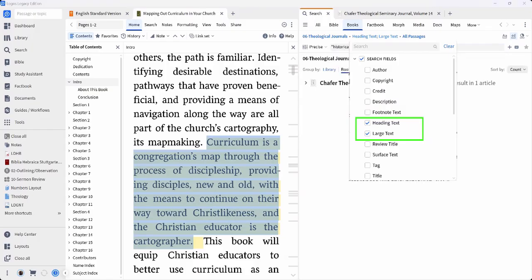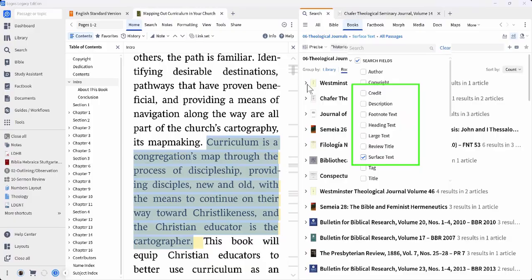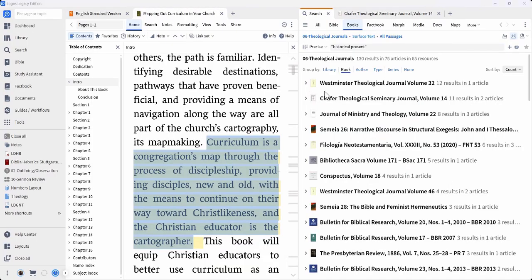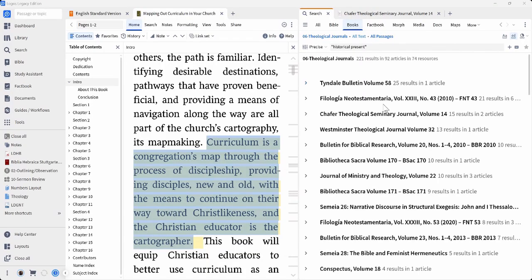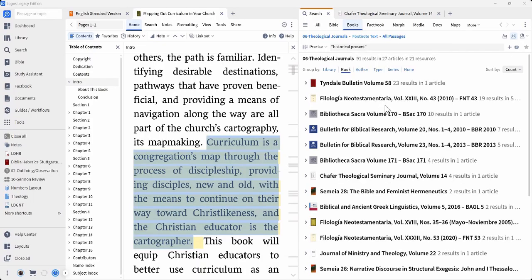Let's just say go into large text. It's the same thing. Surface text is just your general text. If I wanted to search in the title, there's nothing there. But these are also options for you that might limit my searches. What I'll often use is the footnote text.